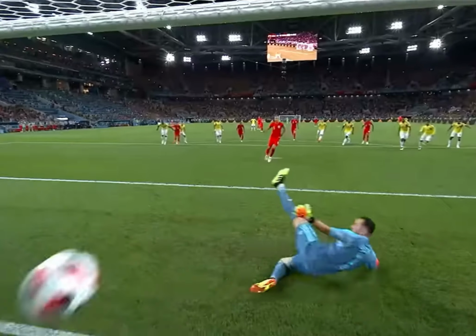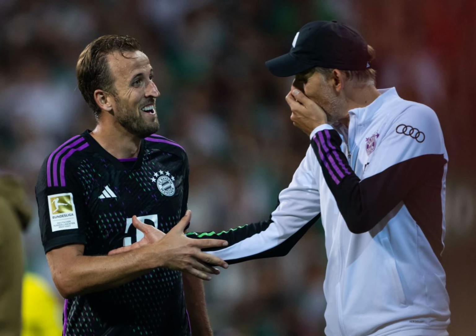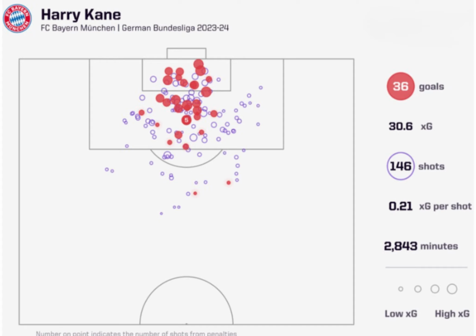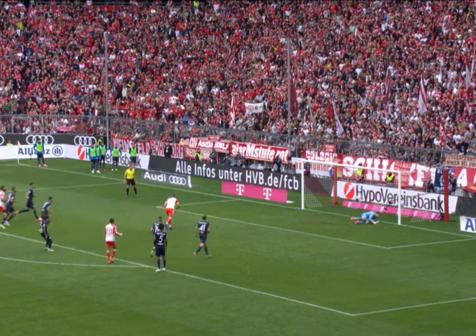One of the reasons why Thomas Tuchel can win a major tournament with England is because of his relationship with England's captain and talisman, Harry Kane. They may not have been able to win a trophy together, but the England captain scored an incredible 44 goals in 45 appearances for Bayern under Tuchel. This came with an expected goals of 37.4.